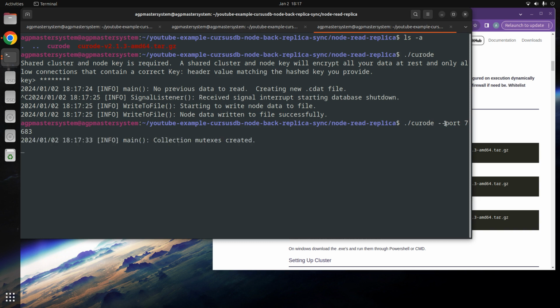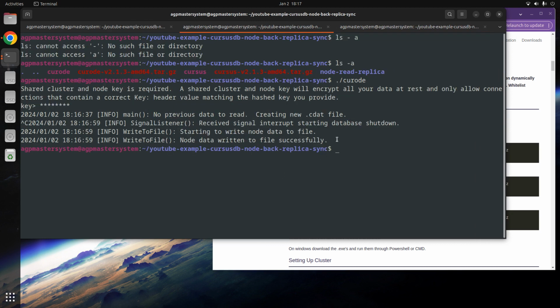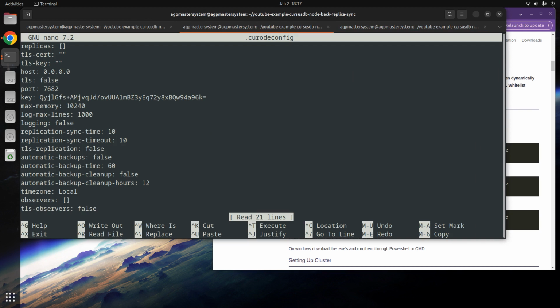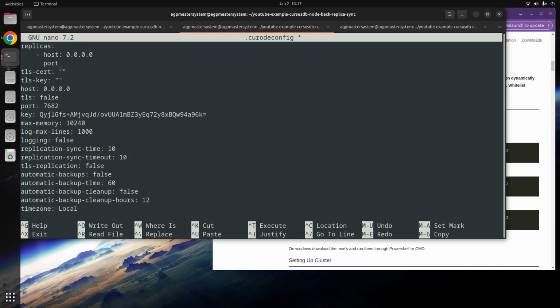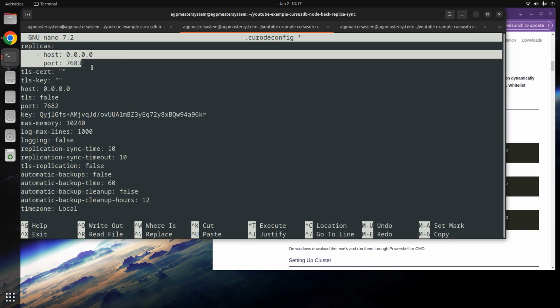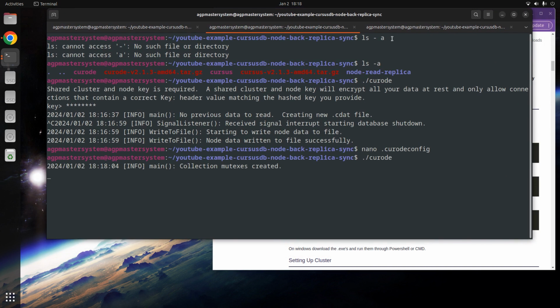Now it started on port 7683, as you can see, the replica. Now what I'll do is nano .curodeconfig. And under replicas, what I'm going to do here is 1, 2, 3, 4. I'm going to write host, I'm going to say 0.0.0.0. I'm going to say port is 7683 because that's where our replica is. We'll copy that, we'll save that. Now we can start our main node. So it's essentially tied to that read replica now.